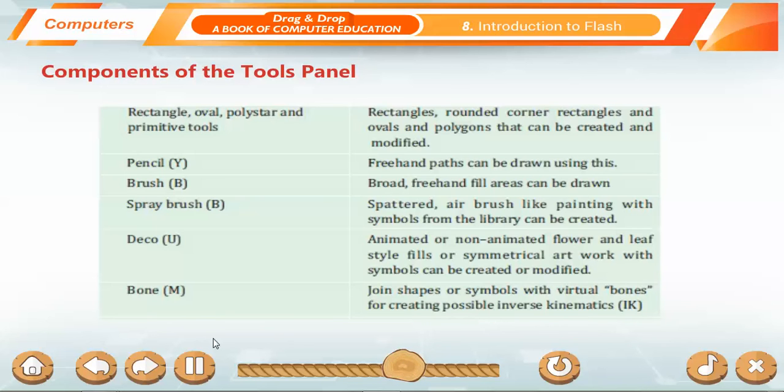Pencil, Y. Freehand paths can be drawn using this. Brush, B. Broad freehand fill areas can be drawn. Spray brush, B. Spattered airbrush-like painting with symbols from the library can be created. Deco, U. Animated or non-animated flower and leaf style fills or symmetrical artwork with symbols can be created or modified.